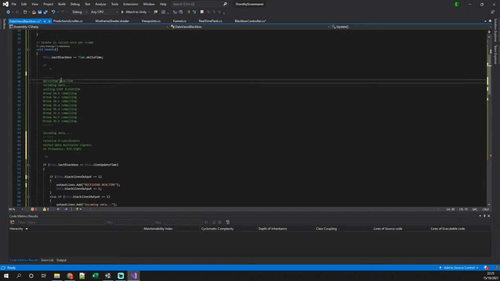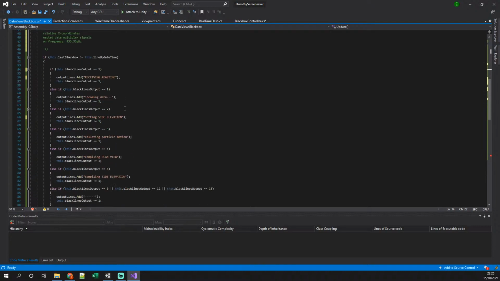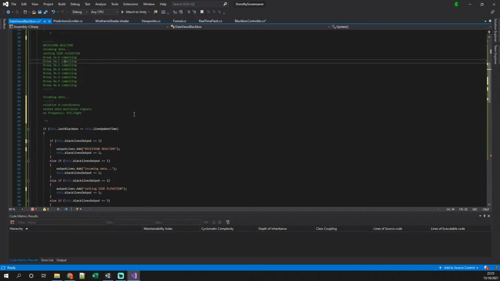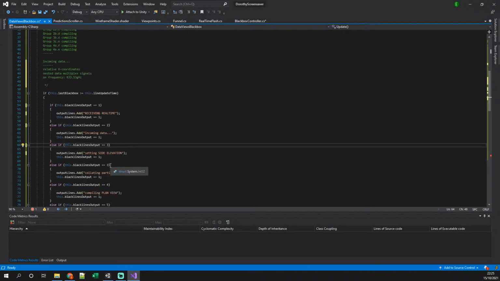So 0, 1, 2, 3, 4. If we subtract 3, that's getting complicated though because we need each of those. Let's just do it the simple way for now. Let's get it working and then we can make it neat. So receive in real time, followed by incoming data, followed by setting side elevation, and then if black lines output equals 4, or if it equals 5.